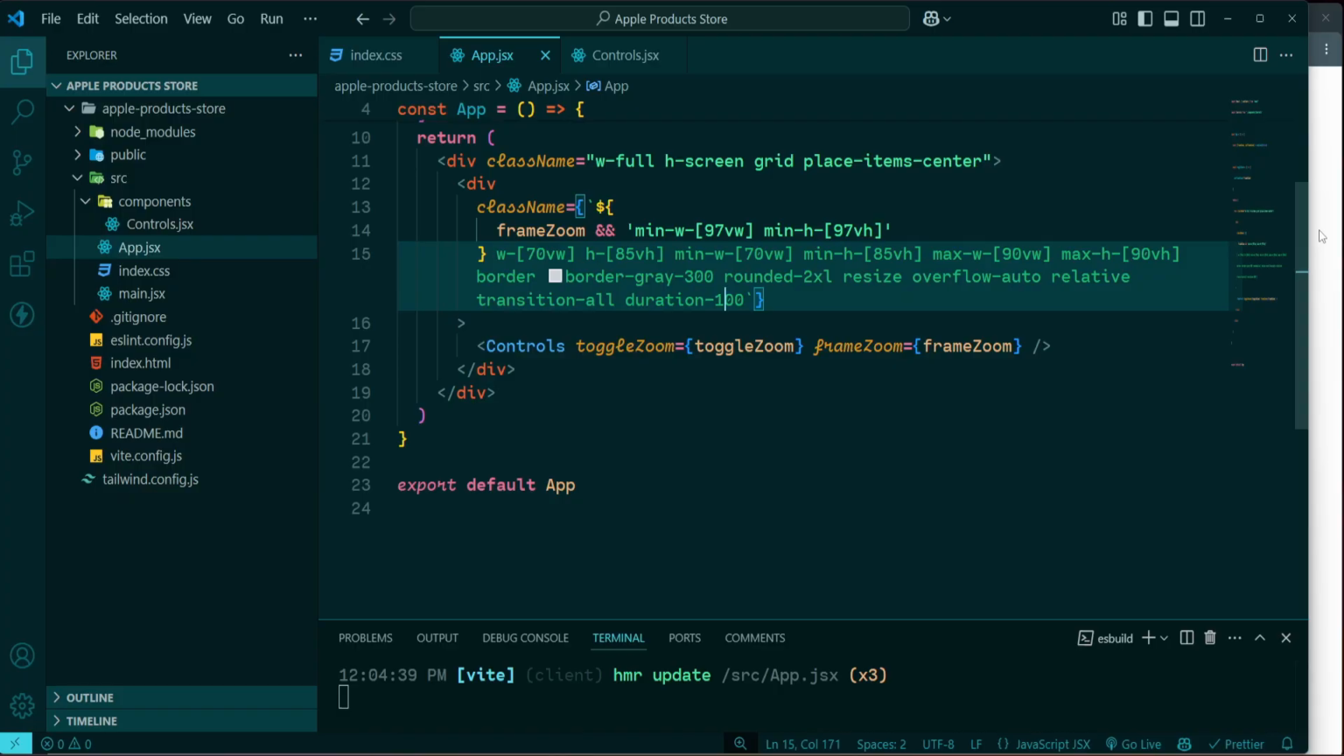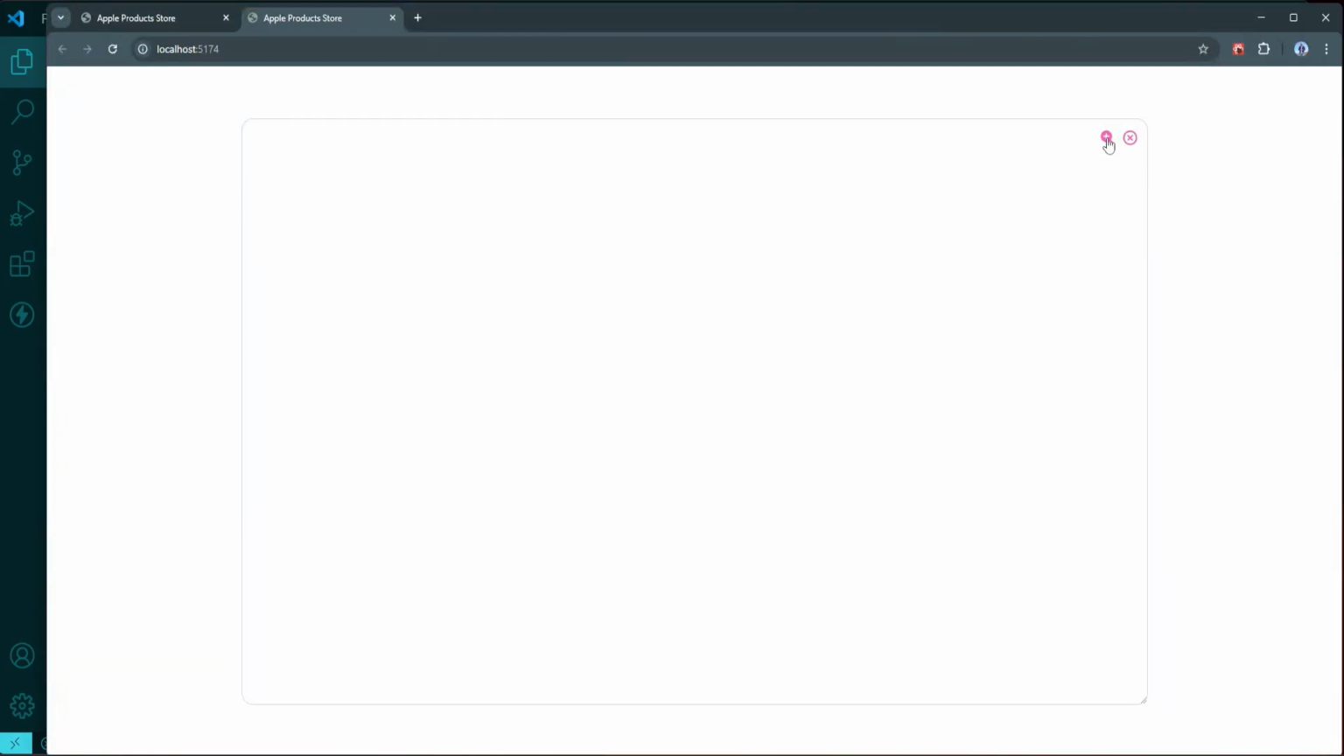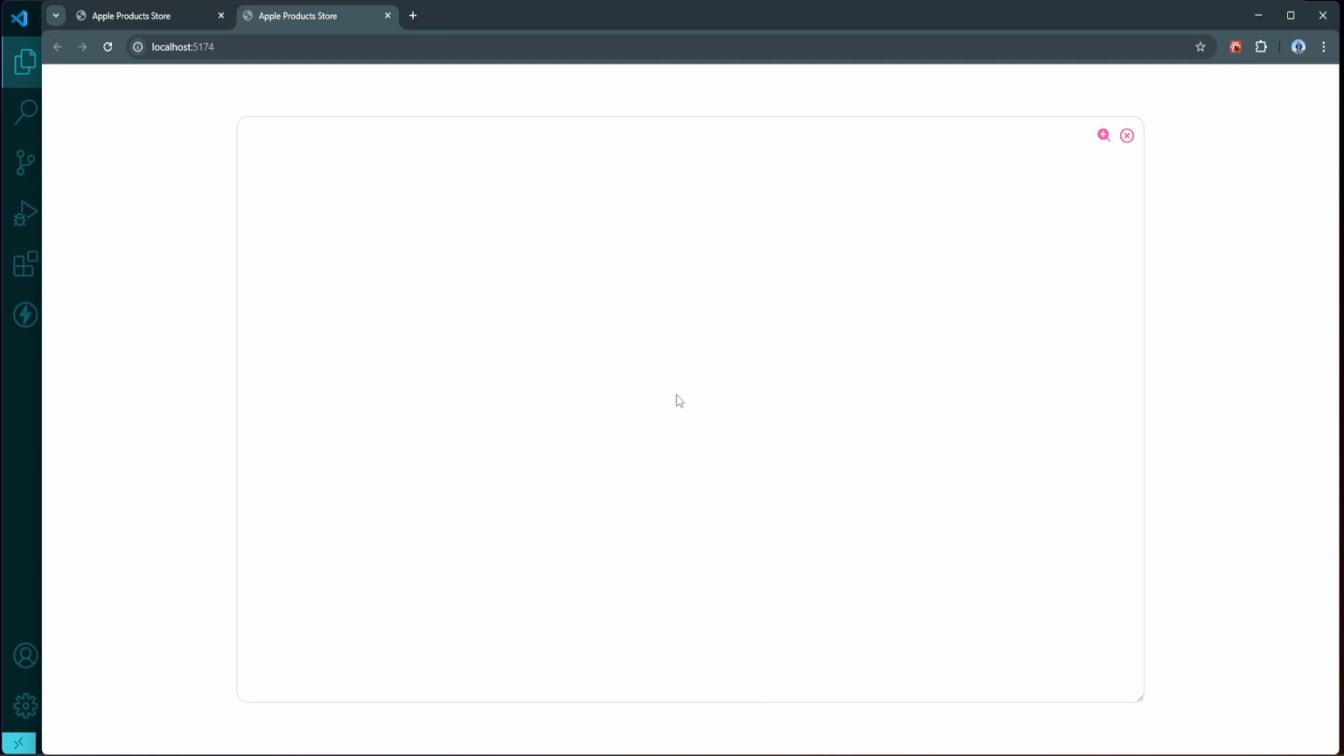Now, if we check the browser, we can see that zoom functionality is in action. Clicking the button not only toggles the icon, but also smoothly zooms the frame in and out. Now that we have our frame and controls set up, it's time to focus on building the Navbar. The Navbar will serve as the main navigation area of our project.